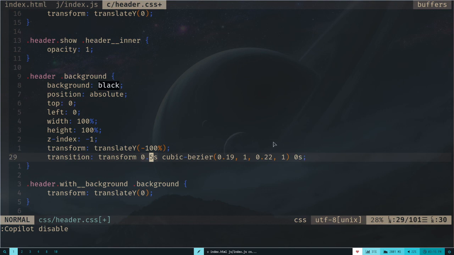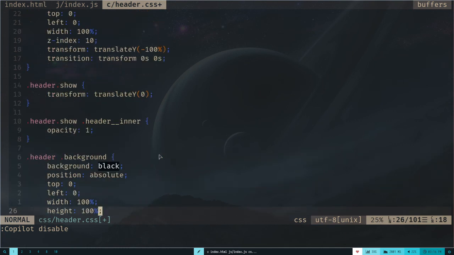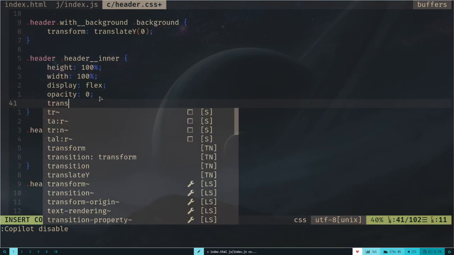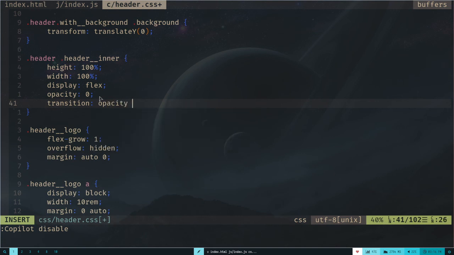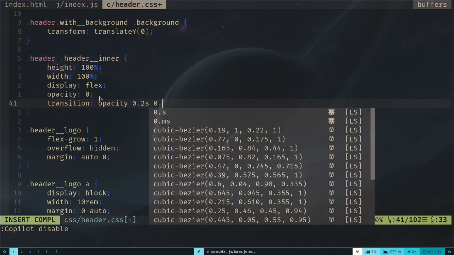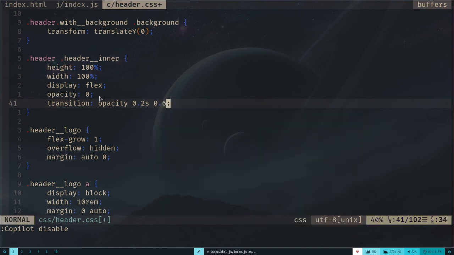Now after the background, we want to show the inner element. So the inner element animation delay would be more than 0.5 second. So let's go to header inner, add a transition property, opacity, we want to animate, duration will be 0.2 second. And remember that background animation will happen in 0.5 second. So our delay should be 0.6 second. Because we want to show the element after the background. Okay, so I guess that's it. Let's save it.